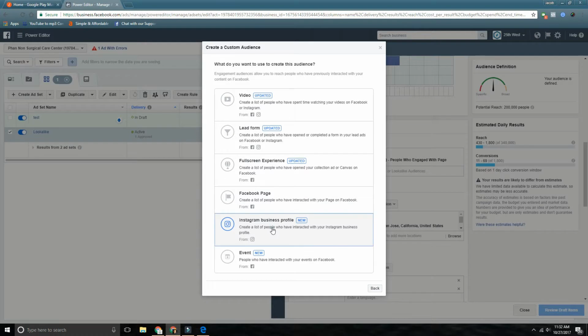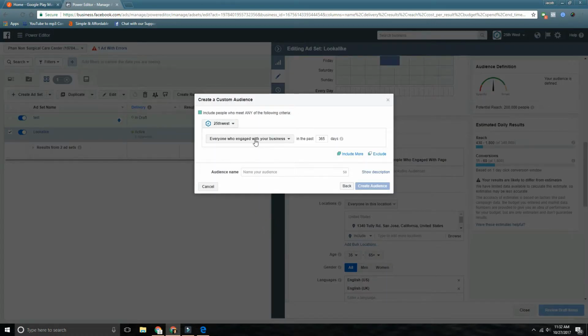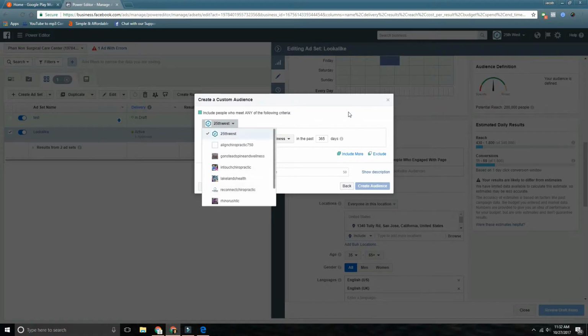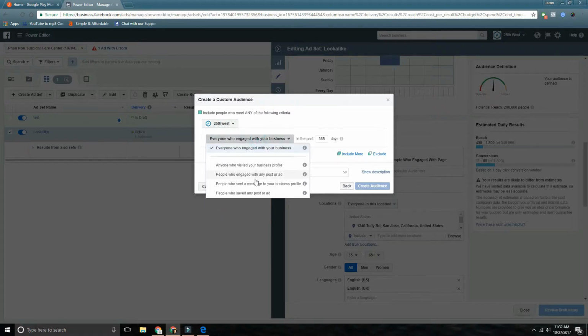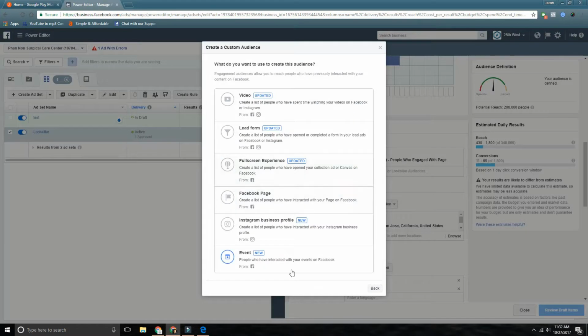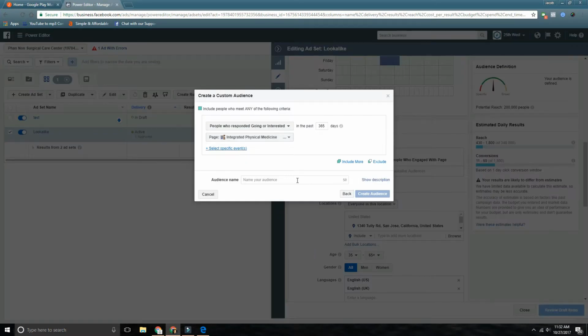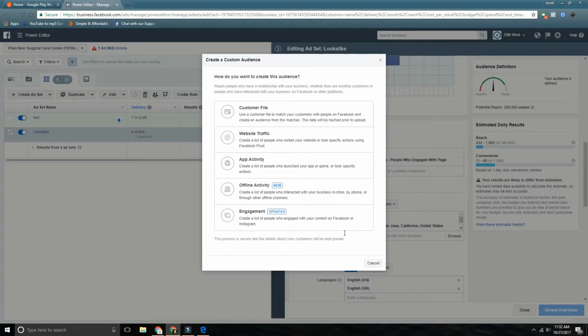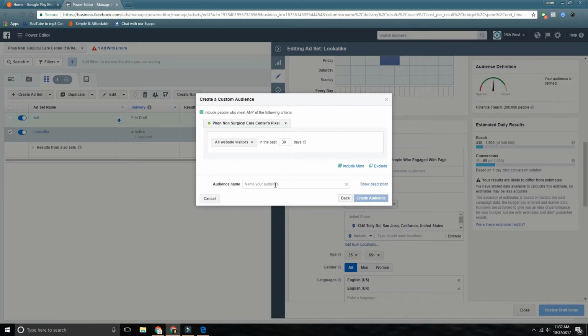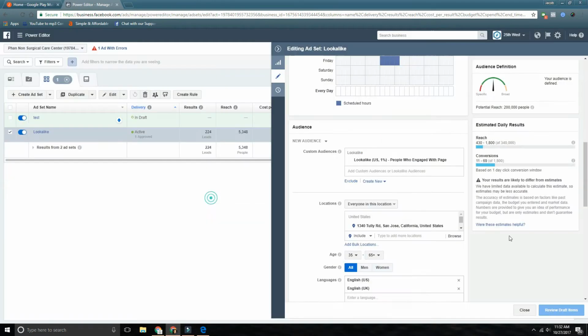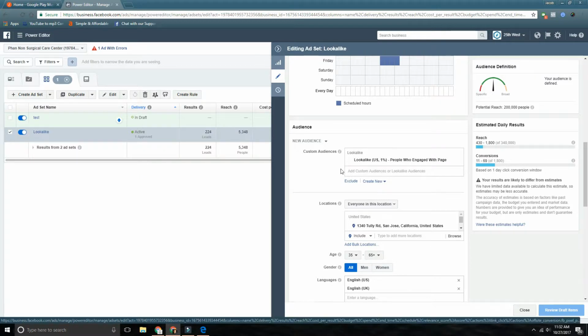Then you can also go here into the Instagram business profile. So if you've got a page connected to an Instagram account, which we don't really have too many, you can also do similar things as with Instagram. And then if there are any events, people who've interacted with any kind of event, you can go ahead and create a custom audience from that. When you're all done, you would just name the audience and click Create Audience, and it would come up in here. You can also exclude audiences.